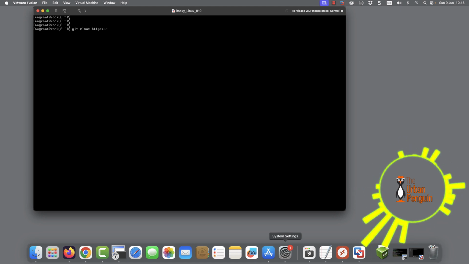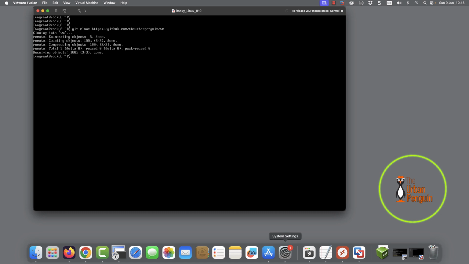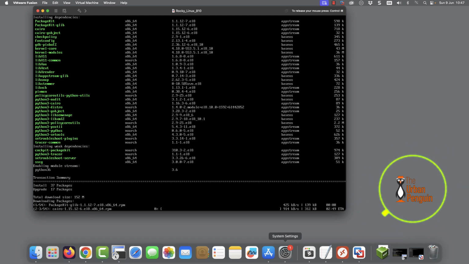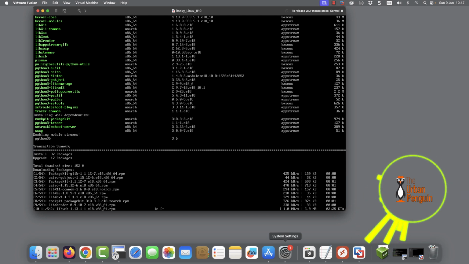But I can now go through and clone github.com, the Urban Penguin, and we can go through and just have VM. And from here, I've got a script called setup Rocky. So I can go through and run from the VM directory setup Rocky. And I say this will then go and do a lot of the hard work.